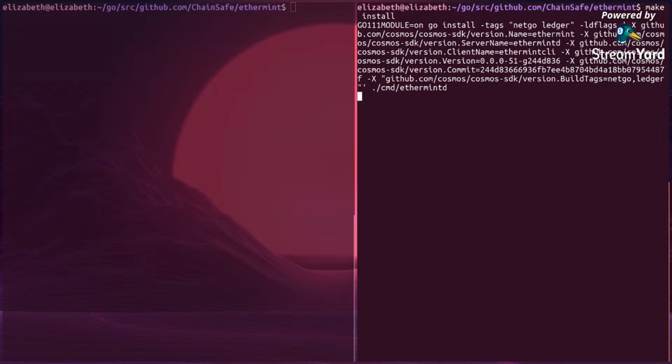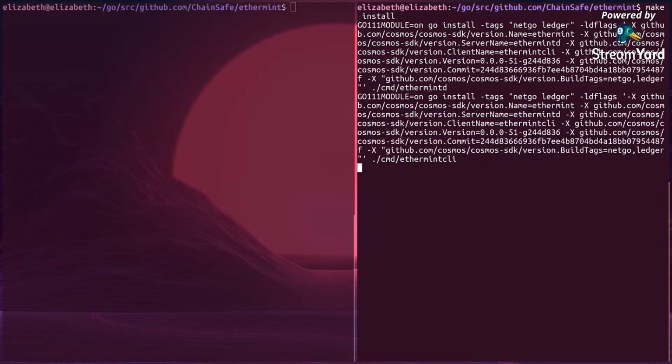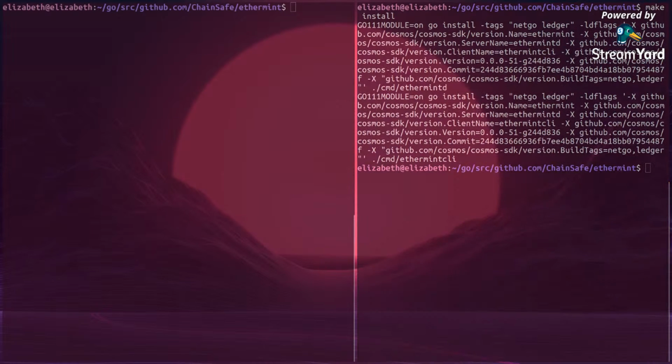There are two executables for Ethermint. The first is ethermintd, which is the daemon process, so this is the actual node itself. And the second one is ethermintcli. This is the CLI to interact with the daemon, and you would also use ethermintcli to start the RPC server. I'm also going to post the docs for people to look at.